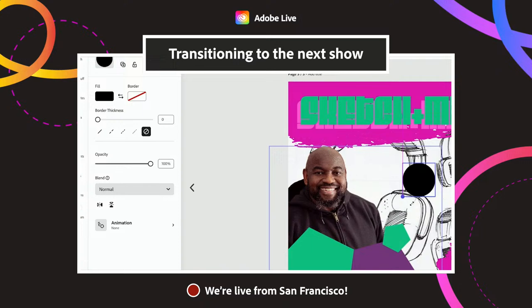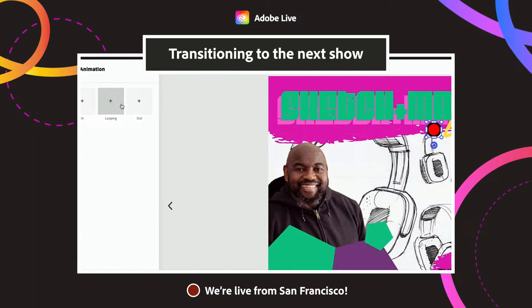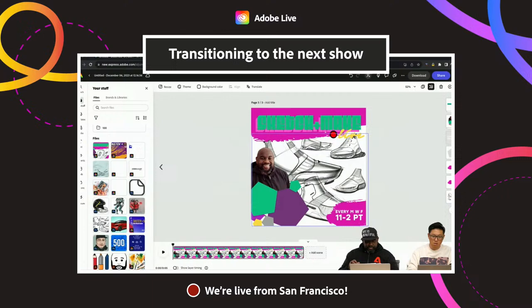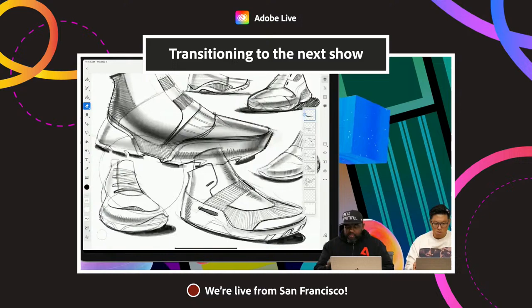Because this is an Instagram post, it can't be animated. I want this to be looping, and I want it to blink. I've got my iPad Pro here. I want to tweak something, or maybe I just want to modify. Well, I can do that in Adobe Fresco. So I've made a couple quick changes, and then now in Express, boom, there we go.